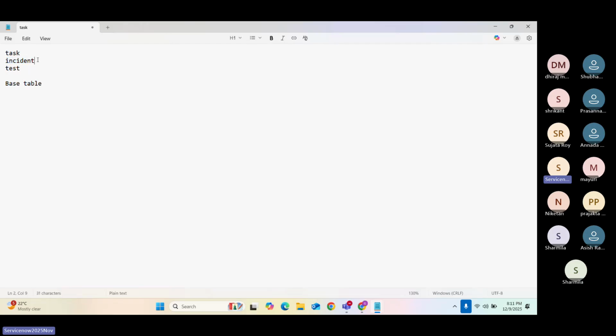So in this case, incident table can be considered as parent table because it is the parent of test table, and it can also be considered as child table if we consider task table and incident table. But incident table is not considered as base table. Why? Because incident table is the child table of task table. So a base table is a table which has only child tables but not a parent table.